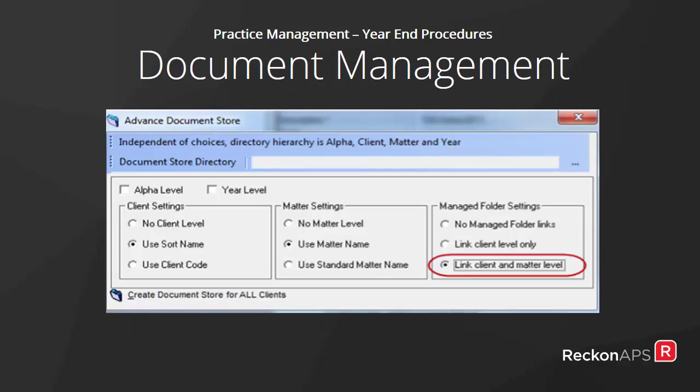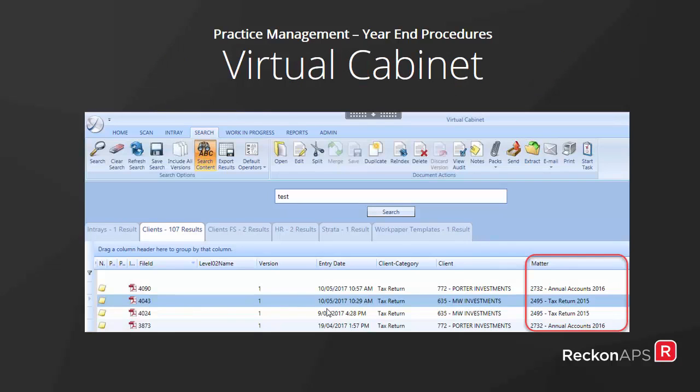If your practice uses the Reckon APS document management system, which creates folders for the matter and client level, then the matter rollover process will create subfolders in your directory structure if you have this option selected. If your practice is using Virtual Cabinet, the individual or bulk matter rollover process may add matters to your client cabinet. It is imperative that you consult your internal champions before completing your matter rollover to ensure you understand the impact on the whole practice. This is also true for iManage users.